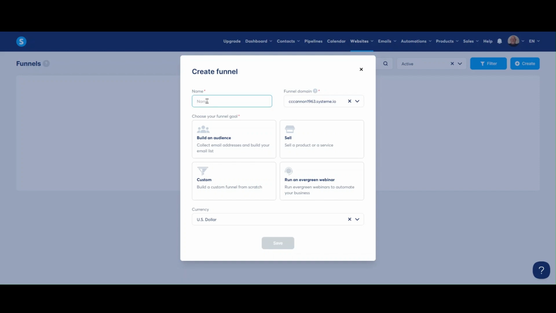I'm going to click onto this. Now, I've already had this set up before, that's why it's there. You probably won't have a Dropbox until you drop a few things in there. But this is Build a Digital Business ebook, and that's the name of it. After you put the name in, you're going to have four different choices: build an audience, customer, sell, or run an evergreen webinar. What we're going to do is sell a product. So we click on sell.